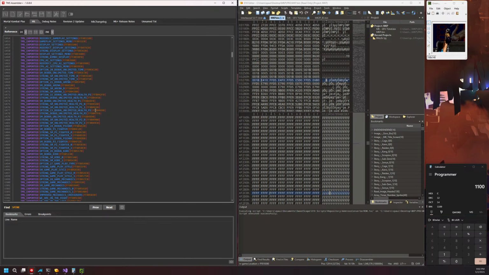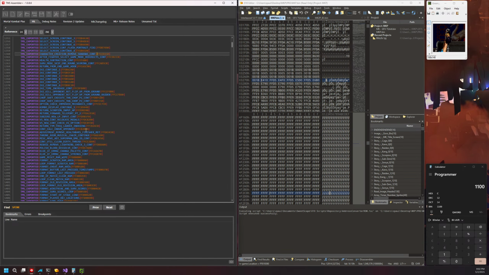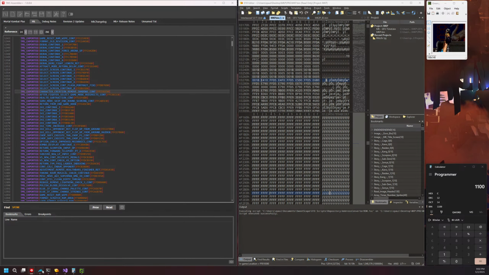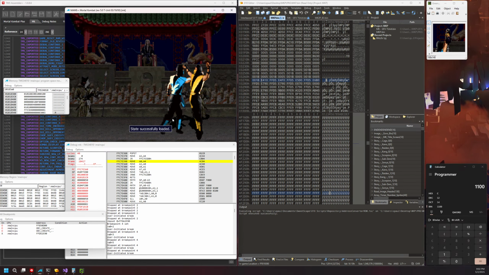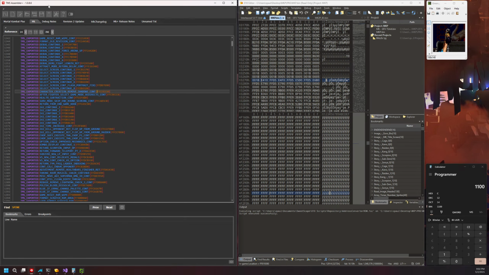Which, you know what, now that I think about it, why wasn't that showing up in the debugger like you're supposed to? Fight spine heads, A1. Is that the one?